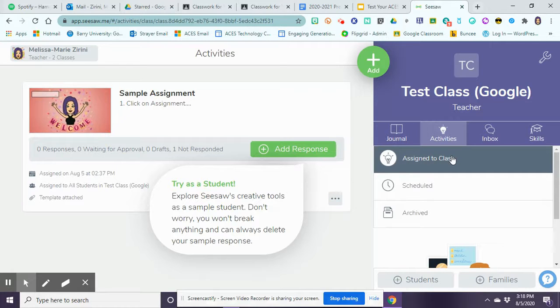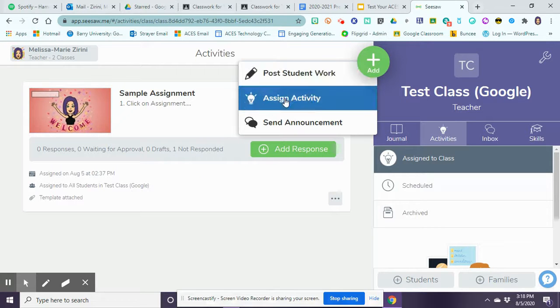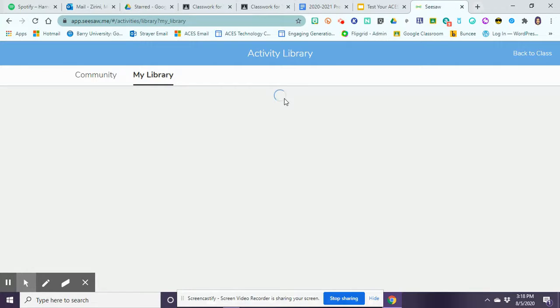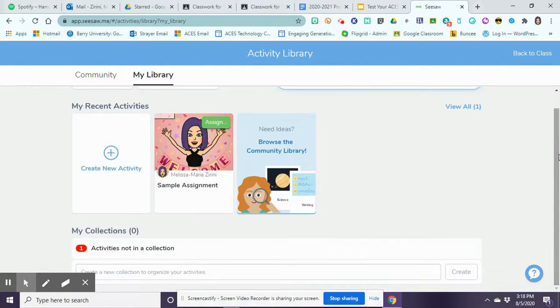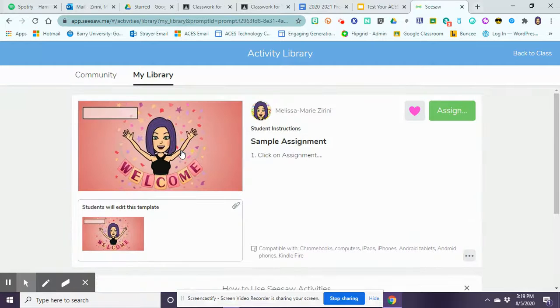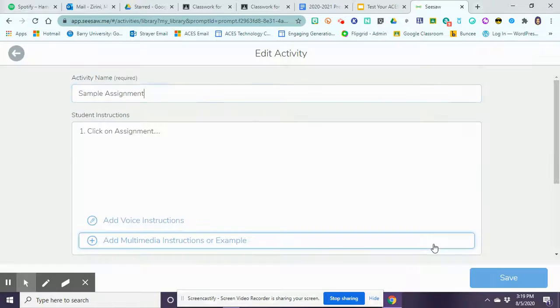Once you want to create a new activity, you can just click on the plus add button and click on assign activity. That's going to take you into your main library. You can either create a new activity from scratch, or you can browse the community library that's been created by other Seesaw teachers and find an activity that might be suitable for you. Here I have a sample activity that I put together so you can see the different types of things that you can do. Let me go ahead and edit this activity so we can go inside it.